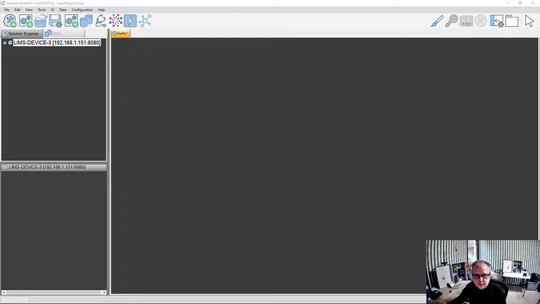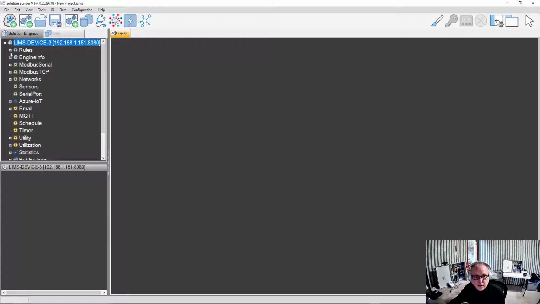Welcome to Solution Builder. Solution Builder is the PC-based application whose job in life it is to help you configure and analyze what's happening on the LIMS device. On the left-hand side, there's a tree of solution engines. Remember, that's the software running in the LIMS device. Inside is a hierarchical breakdown of all of the different types of data in there. Solution Engine connects to Solution Builder via the standard MT Connect, so that allows us to use a standard to define that. You can have other tools that talk to Solution Engine as well.